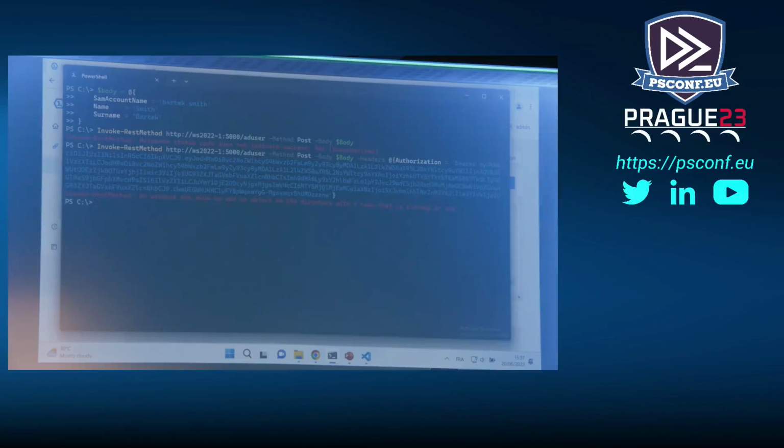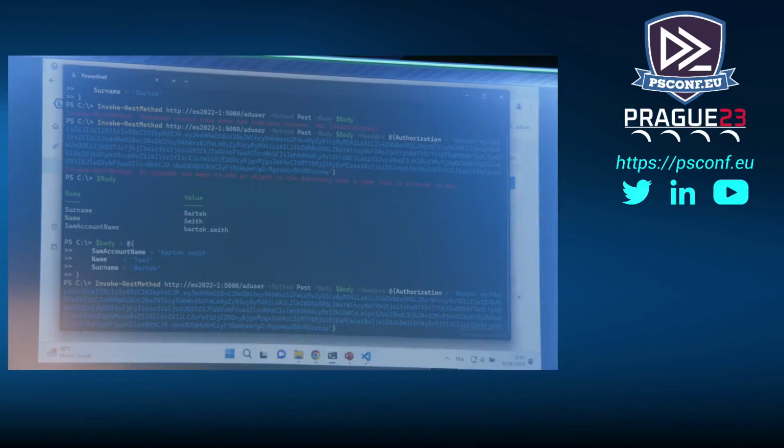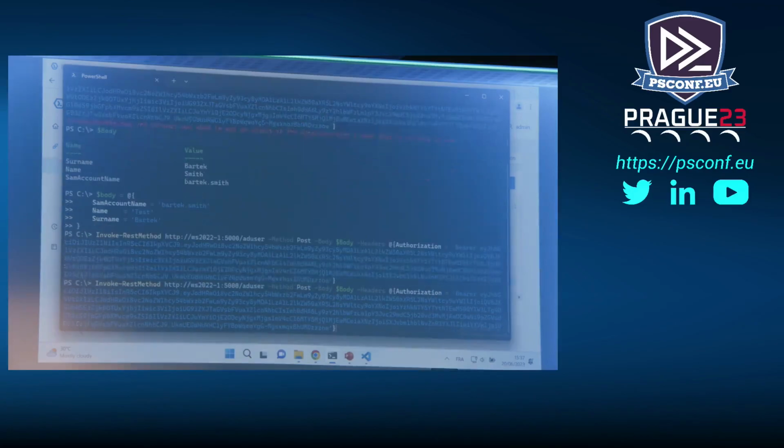An attempt was made to add an object. The name is already used. That's weird. Ah, it's the name. Okay, I have to change the name as well. Let's call it test. Okay, now it's working. It worked.